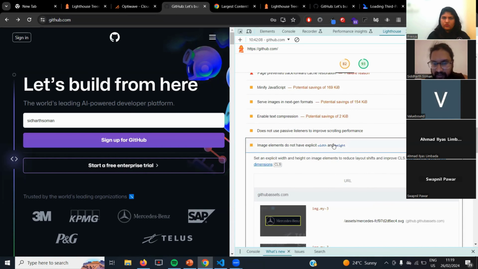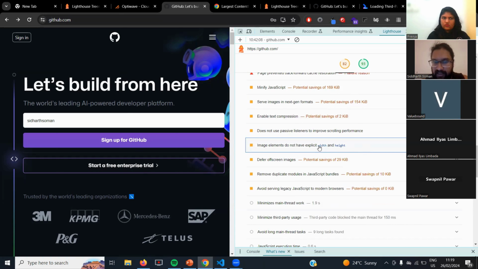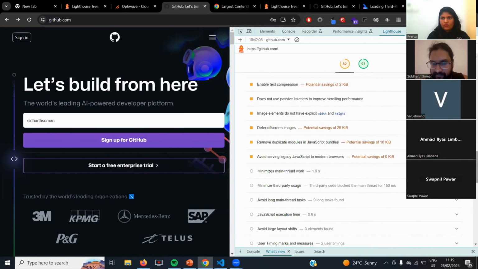Then it's showing some best practices stuff here. It's saying that you need to explicitly declare width and height. I think this helps in responsiveness.